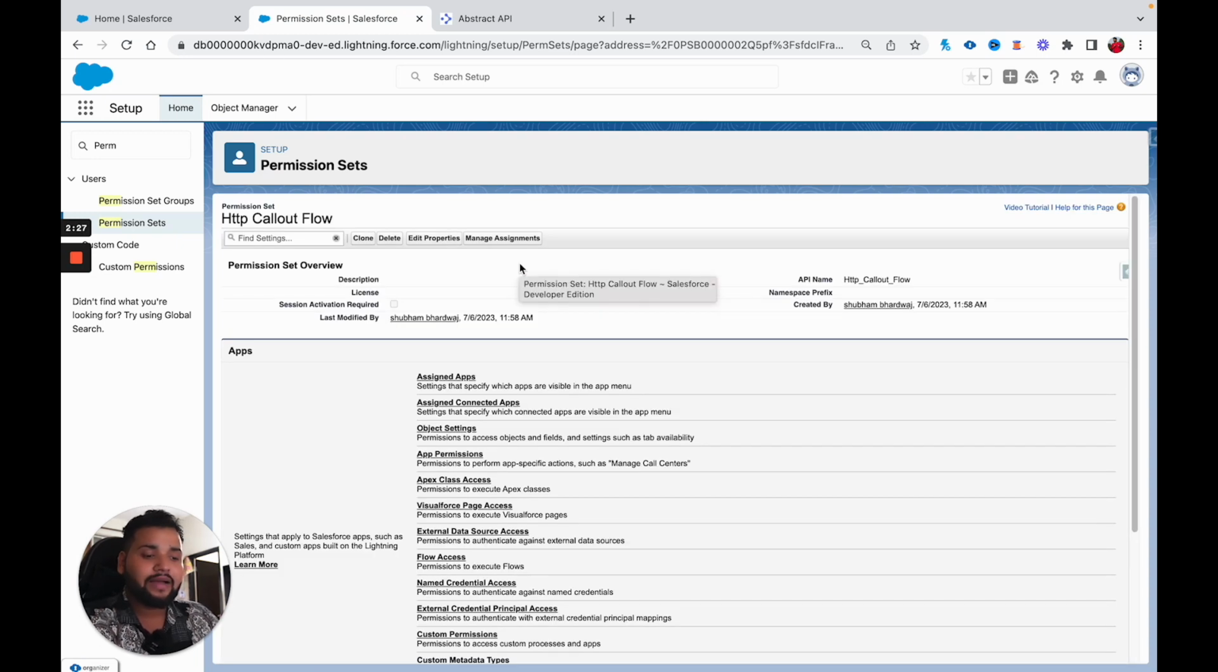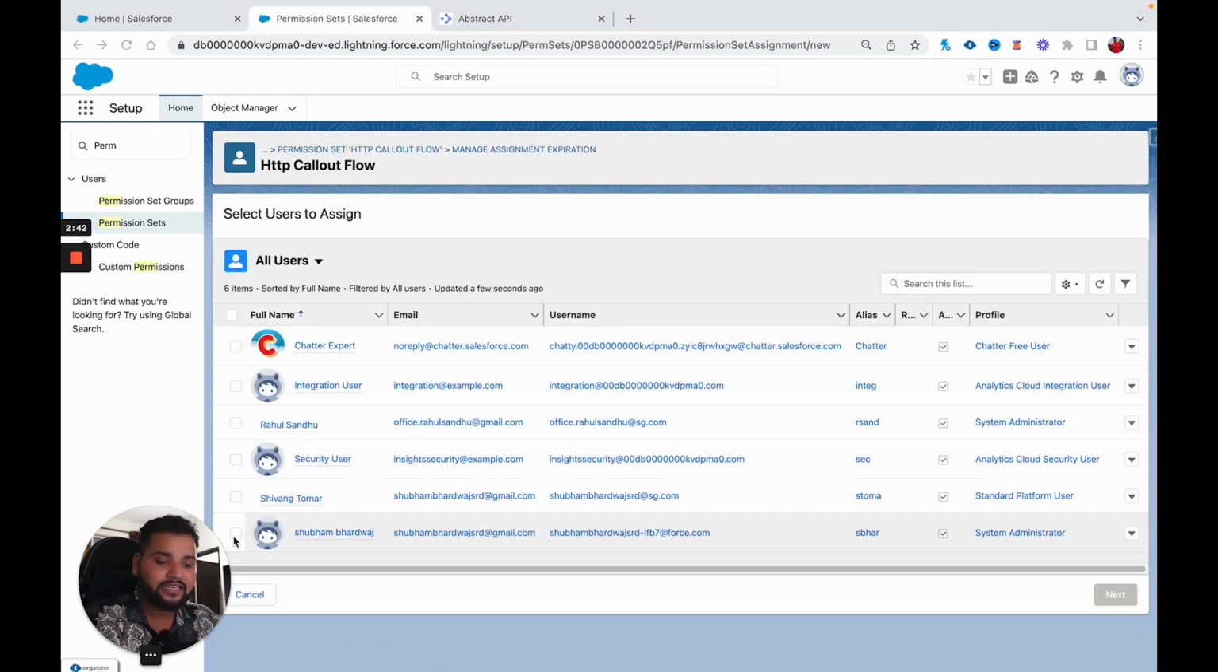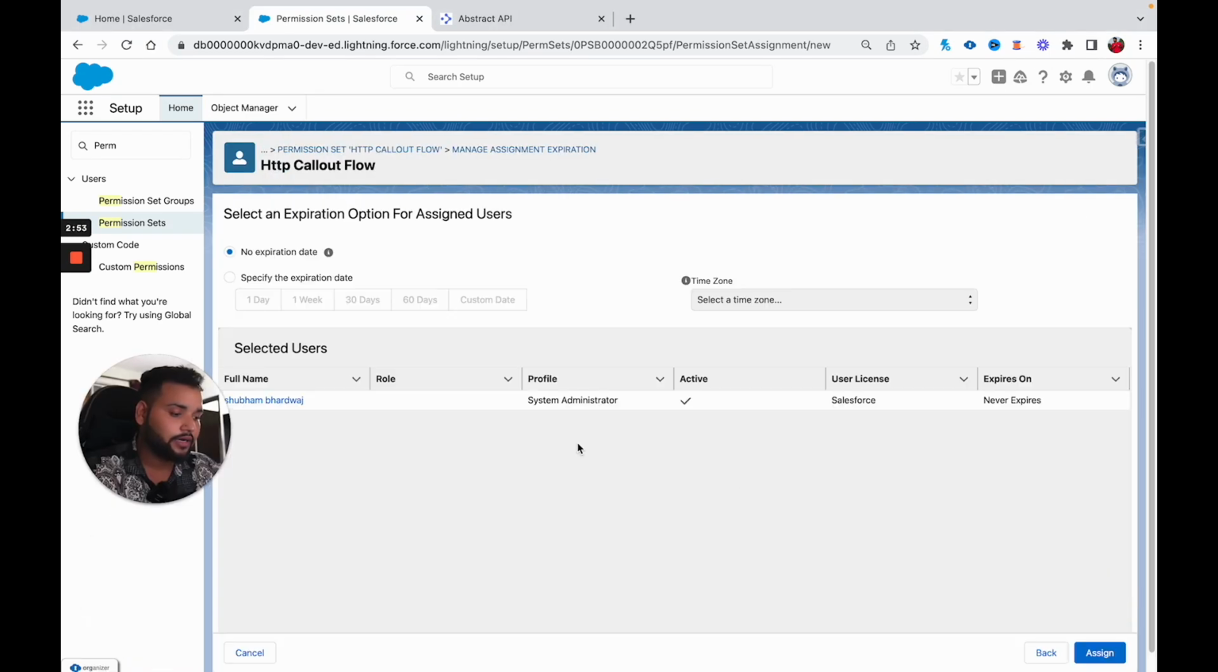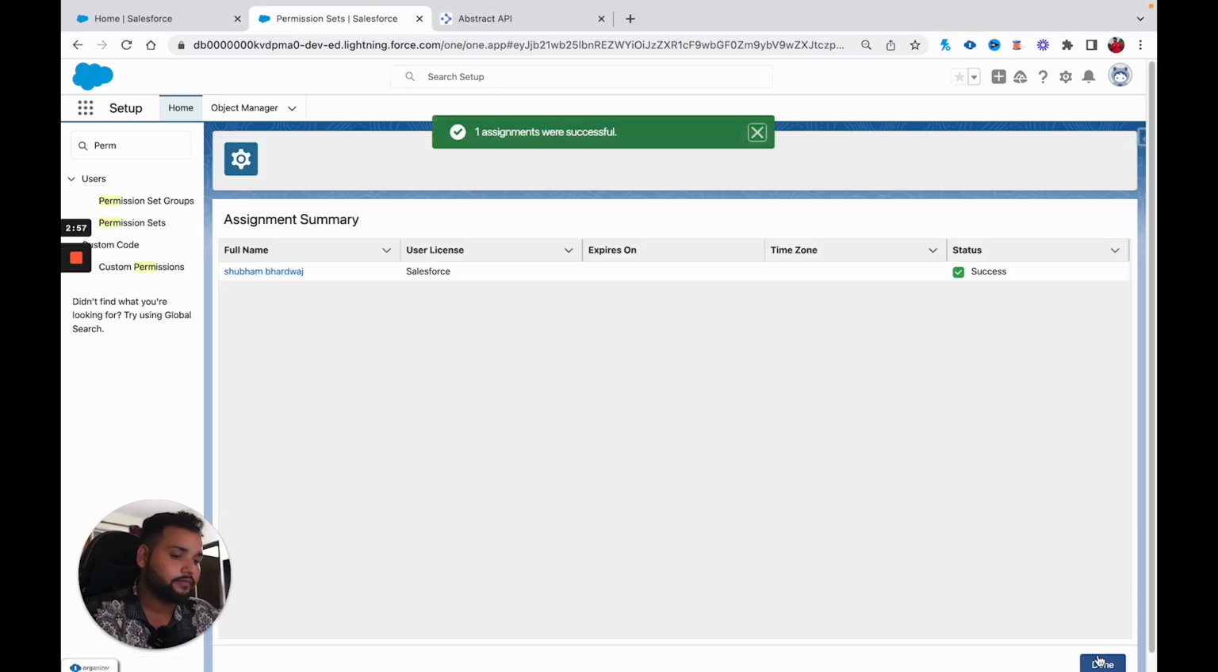And now what I am going to do is add a user in it, that is my user, so that I am able to make HTTP callout from my Salesforce Flow, right? So here I am also going to add myself into this permission set. Here I am going to add assignment, select my user and click on Next, and then click on Assign. So now you can see I already added myself into the permission set.